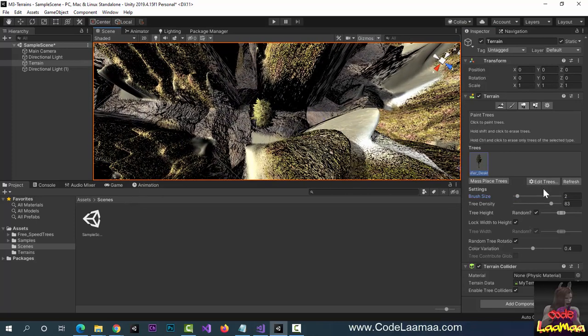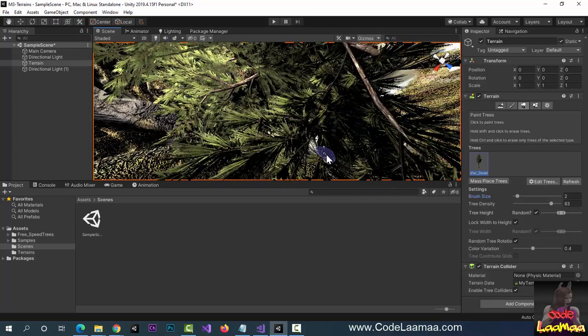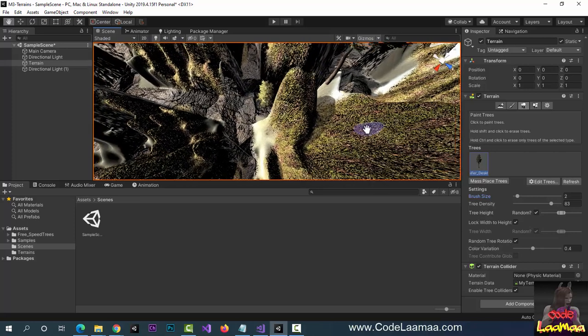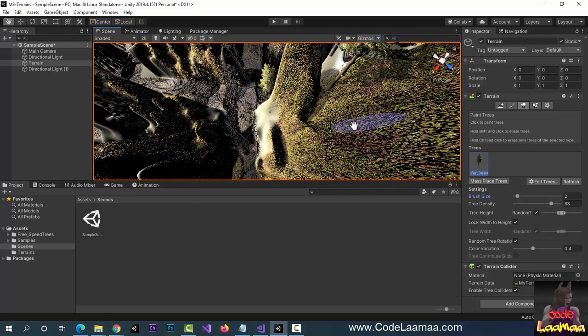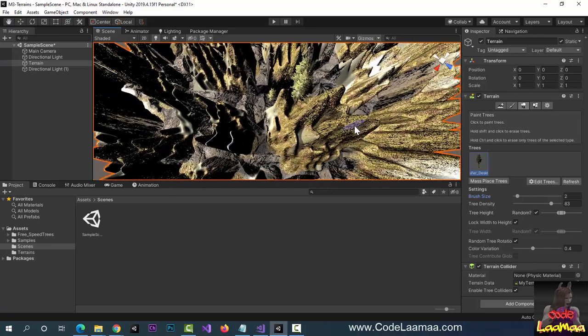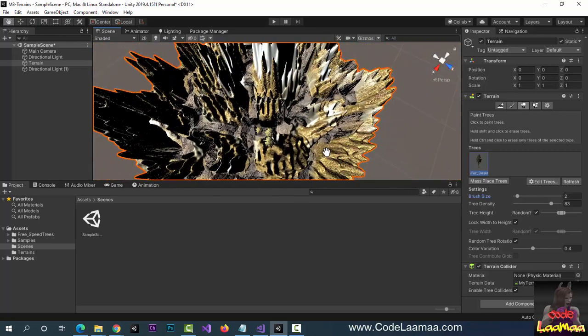So I can just keep painting trees wherever I want. I can put one right on a mountain there, which I know isn't really realistic, but I can still put one there. The idea is to illustrate that you can add trees. Right now I'm going to take this feature of, instead of me clicking on one tree at a time, there's a button right here that says mass place trees. So I click on that.